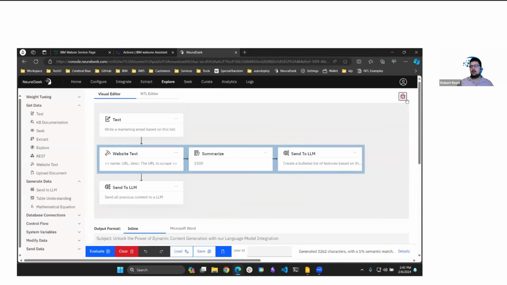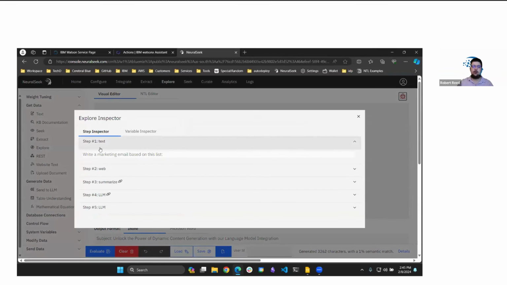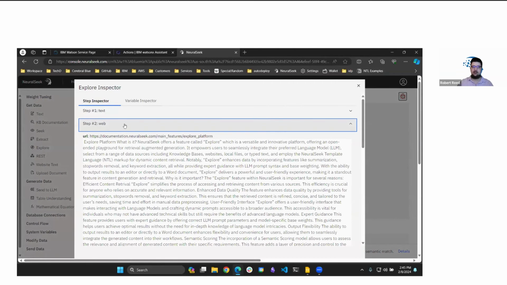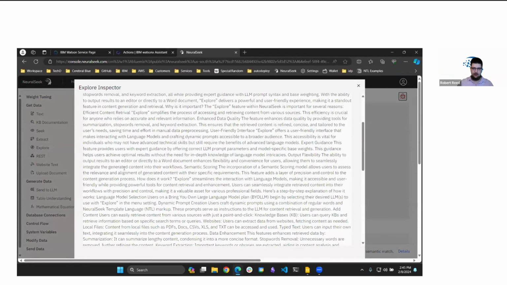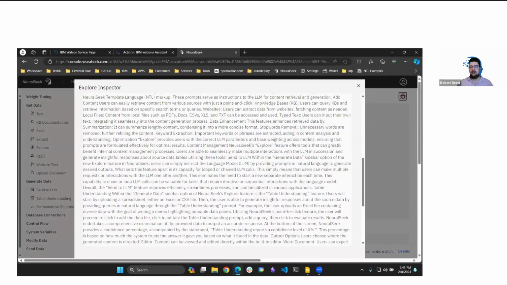One other shout out, since we've written this lab guide, is the debugging tool. So we can hit the Explore Inspector up in the top right corner and visually walk through everything that just happened. So, step 1, we have write a marketing email. Step 2 starts a chain, which is the URL web scrape. We can see all the text that came back from the web URL. This is helpful for debugging.